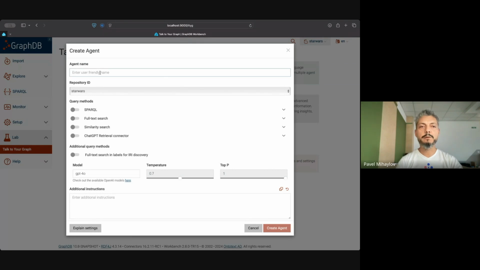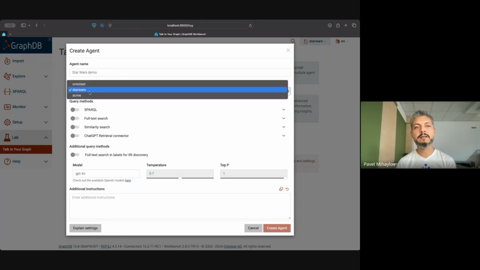agent. Here you enter a name. This can be really anything. I notice people often avoid entering spaces here. It's perfectly fine to have spaces here because it's just the name that you as a human use to identify this thing. Then you have to choose the repository. It already pre-selected the repository I had already in the workbench, but you can choose a different one.